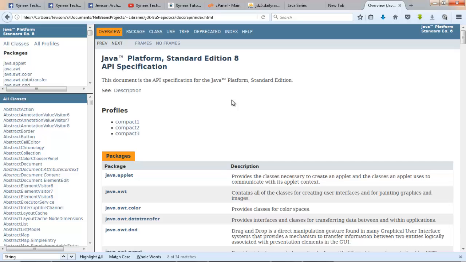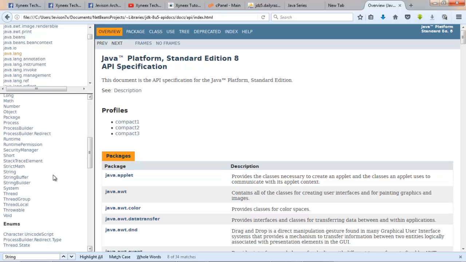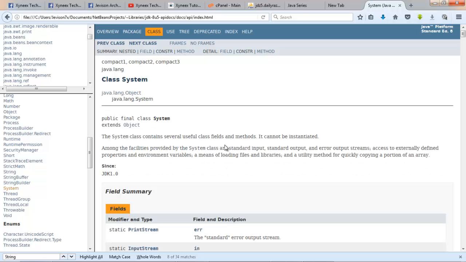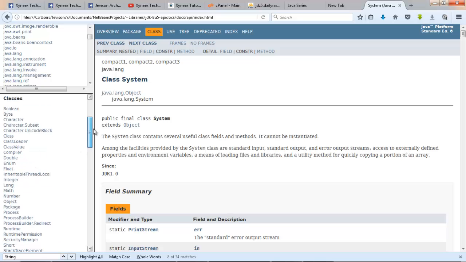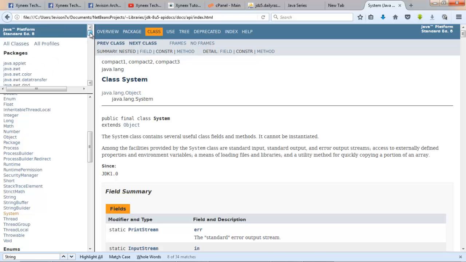So you can see, like I said, I'm offline and I'm not on Oracle's website, so I can browse all these packages offline. Like I can click on java.lang and I can look for the class String, which I know is under the java.lang package. So I click on the class String, and here comes the documentation for the class String. Of course, you know the System class. This is the class that we've been using for System.out.println. So here's the class System. So I can click on any of these classes. I mean, all of these classes and packages are available for you to use offline.